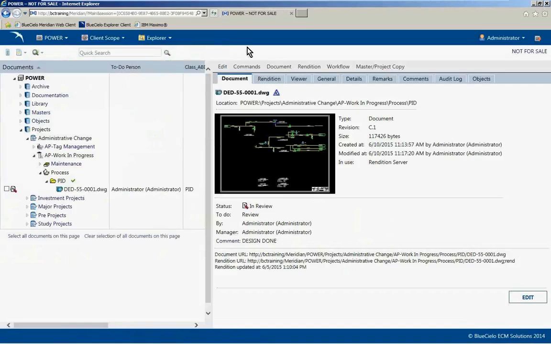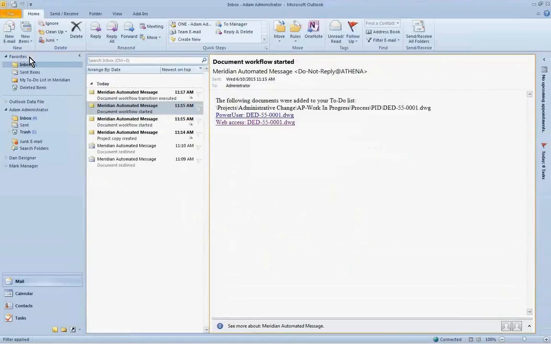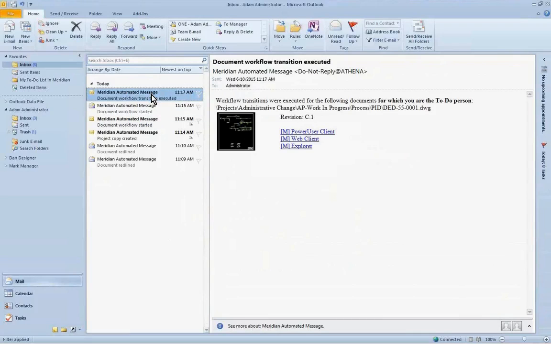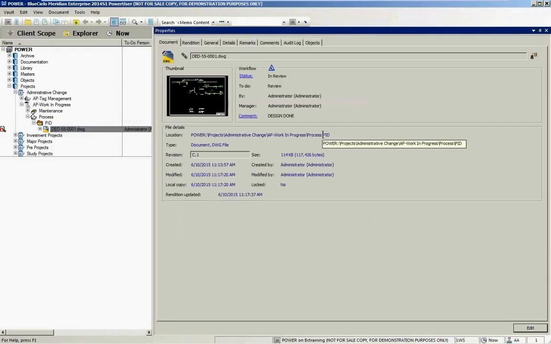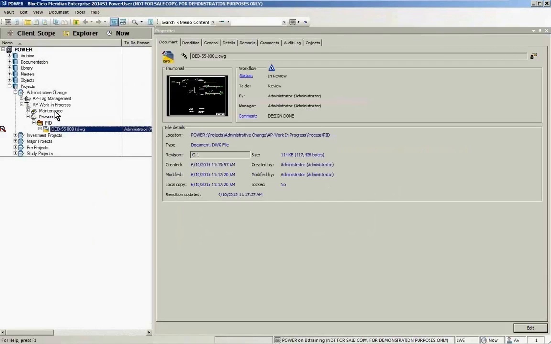So let's leave the designer from their home office, and we'll go back to the corporate office where the engineering manager is checking their email, and we see that they are now the to-do person for this document, which is now at revision C1, which now needs their approval. Very simply, we jump to the Power User Client, and again, these links put you directly on the document at hand. For example, in this case, it's our project document, and it just needs to be reviewed.